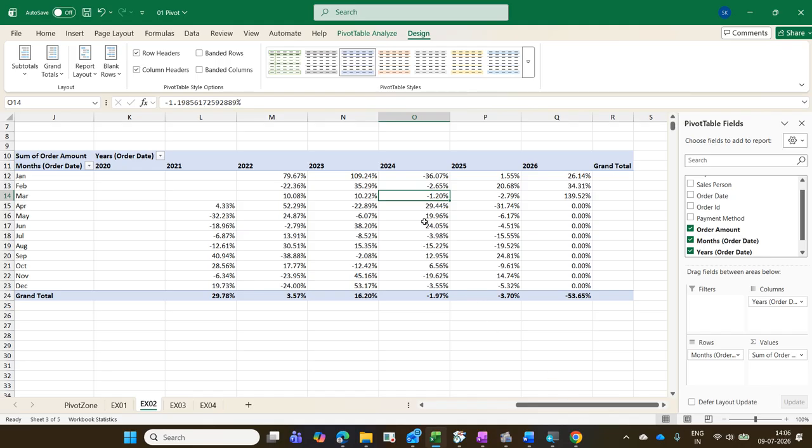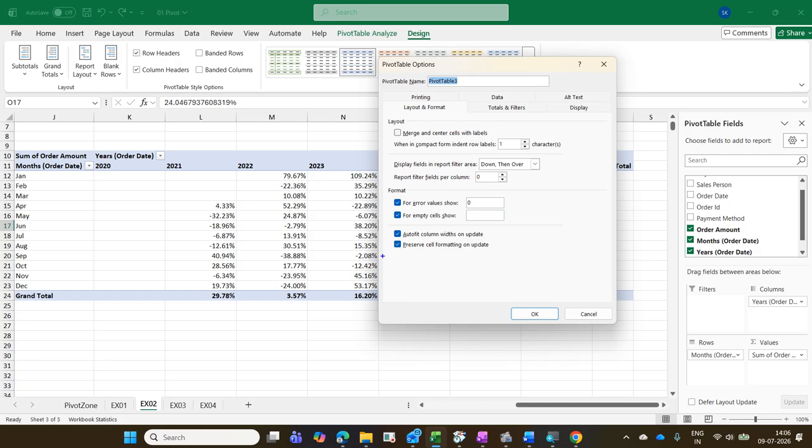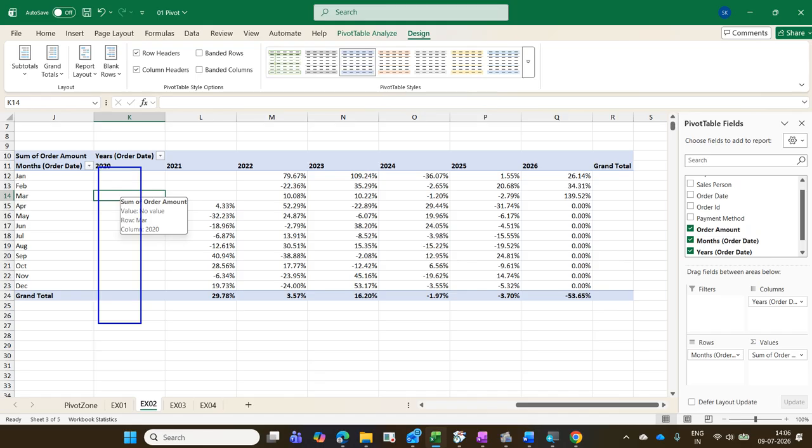Right click, pivot table options. For errors, what do you want to show? Okay. Could you tell me why this 2020 is empty? There is no previous year for comparison. Fine. Similarly, grand total is also empty because grand total cannot be compared with any year.